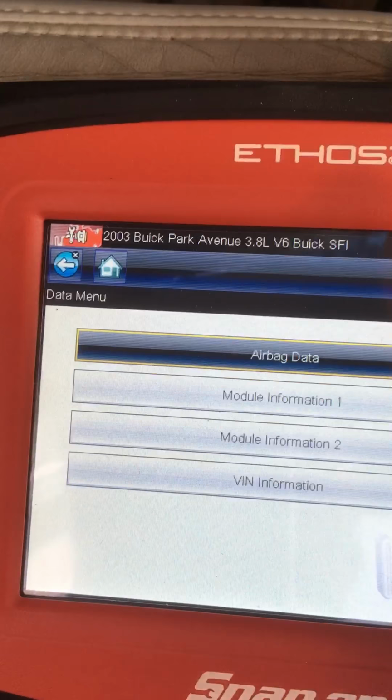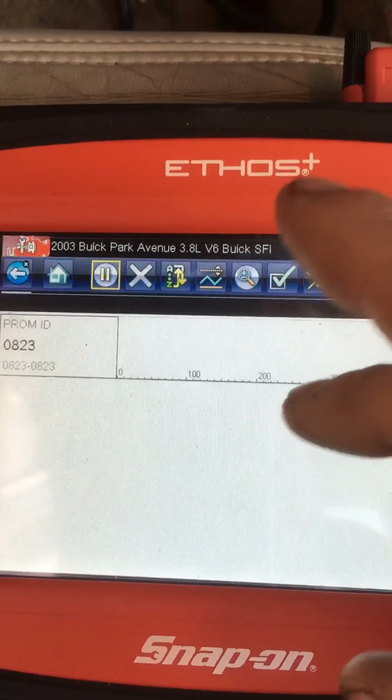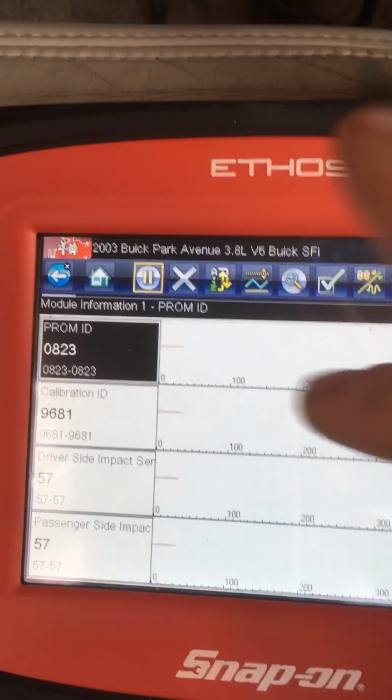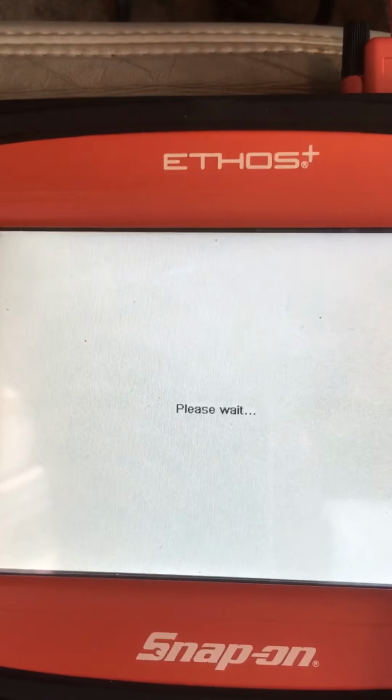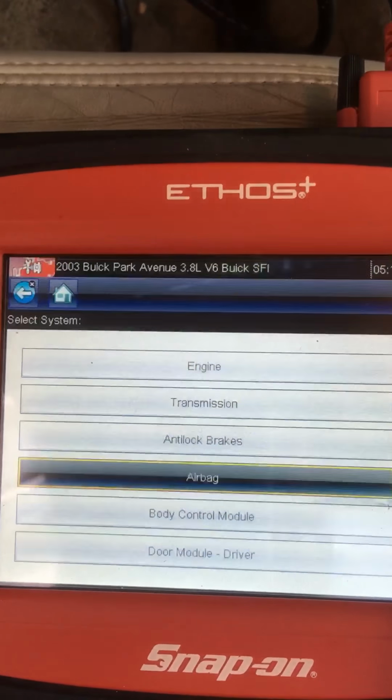And there's different information that you can read. It's going to be categorized in those different parts. This one's giving you some calibration ID. There's lots of different things you can go into. We're going to go back out though to our main screen.